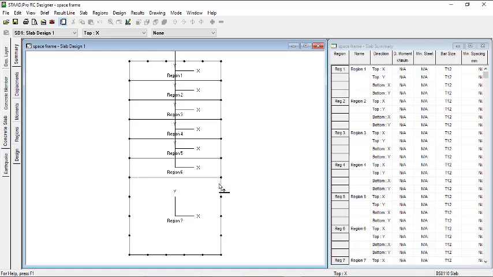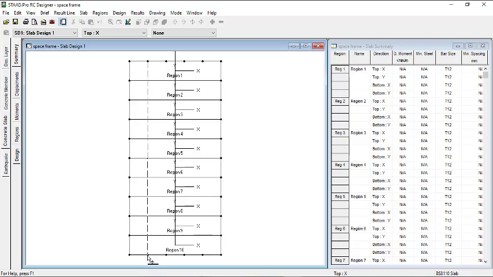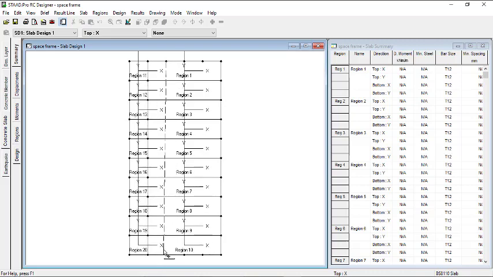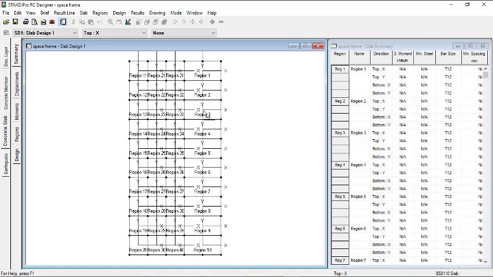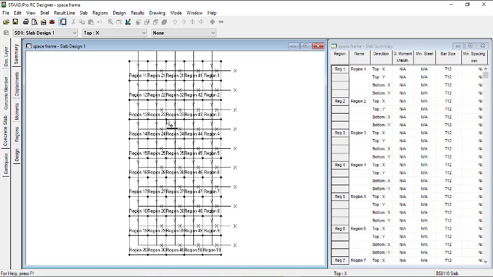You may not draw your region the way I'm drawing it. The purpose of drawing the region is to make it more concise, so that you can know perfectly the kind of reinforcement you have at that region. As small as it is, you will know the reinforcement. Okay, so I have this kind of region.